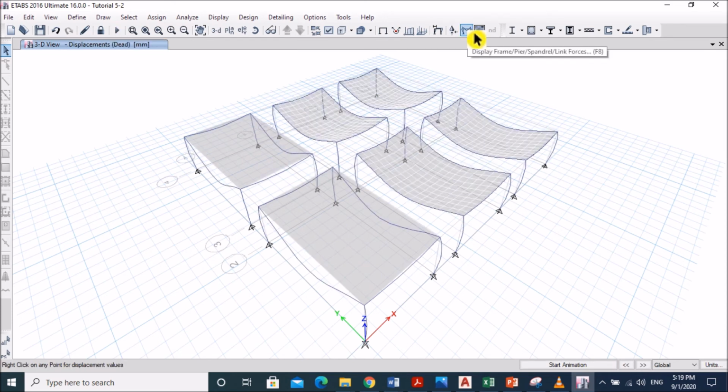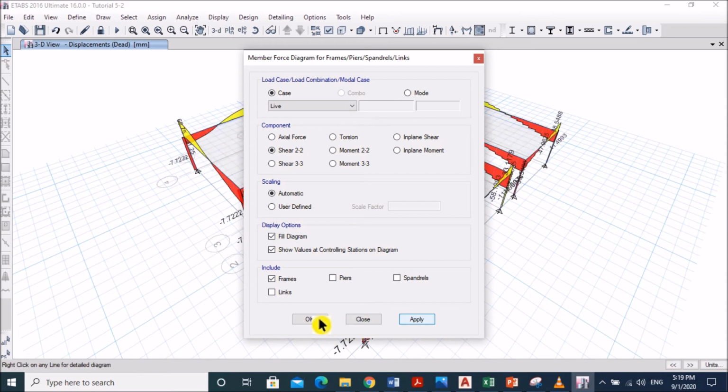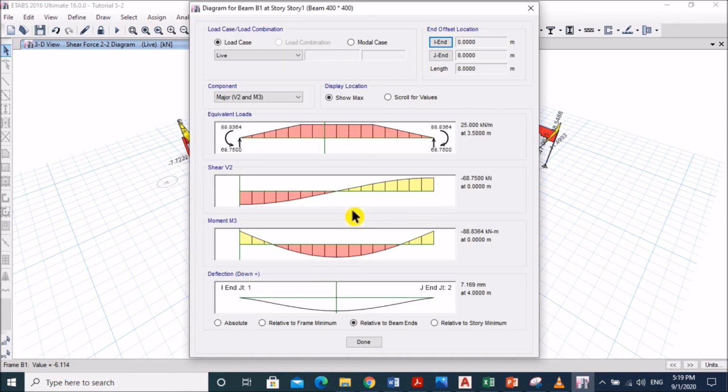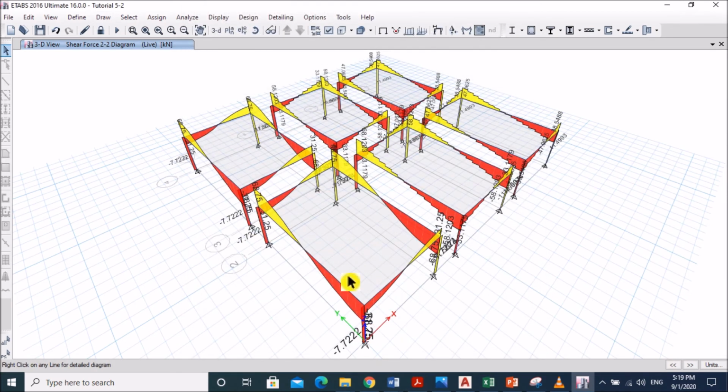Again go to display frame result, then shear, apply. Okay, then now we see 68.75. This is 68.75. Our manual calculation and the result given by membrane is the same in long direction, right? Long direction live load. Done.